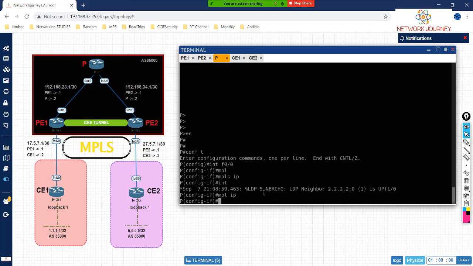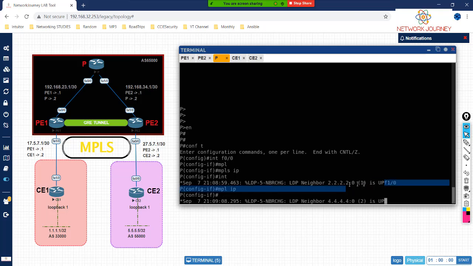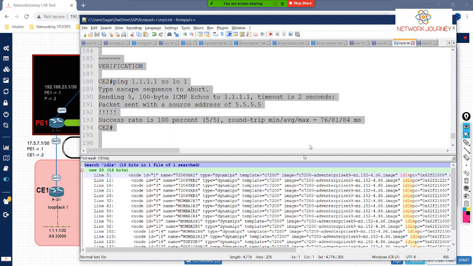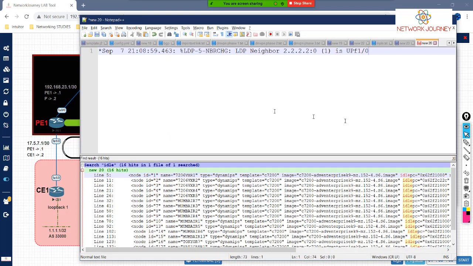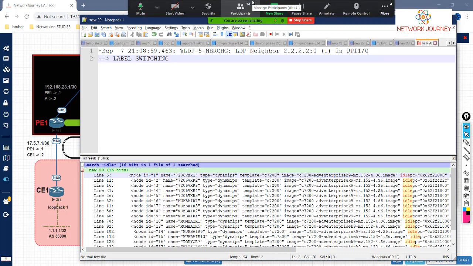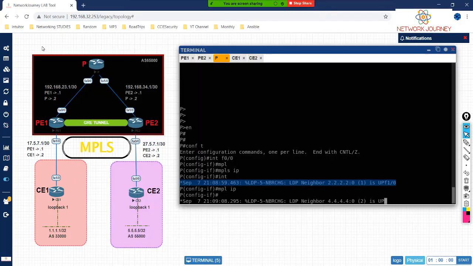Okay, the moment I did that, I got some syslog messages saying LDP has been enabled. Now this is the label switching technology happening. Okay, this is nothing but label switching happening. Okay, label switching. Now what we need to do is create IBGPs.